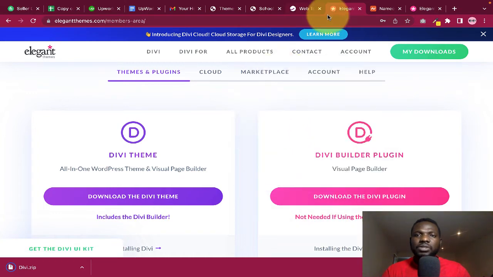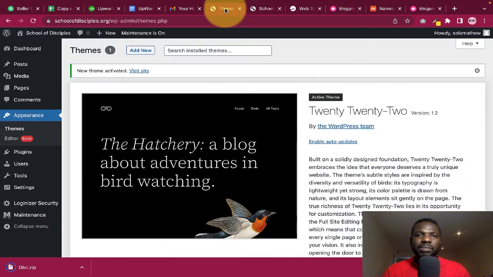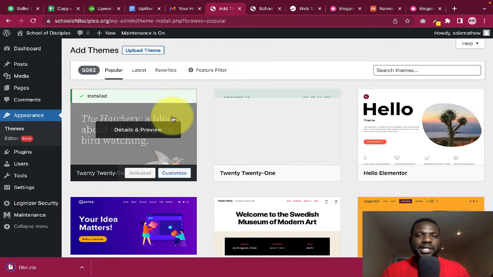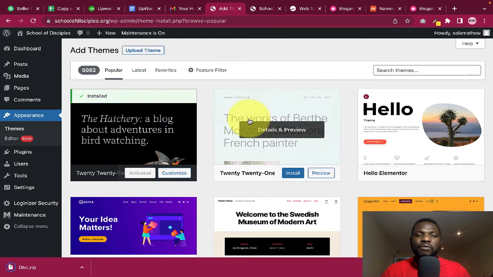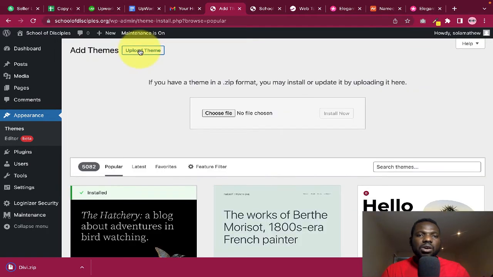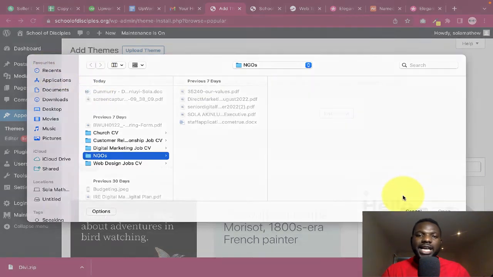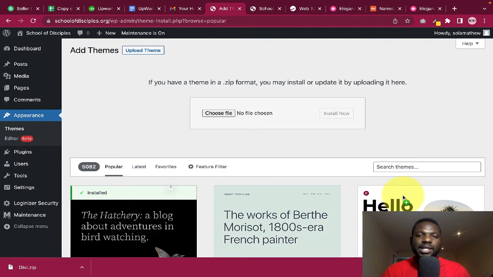I'm just going to go back to the website back end. Then I'll click on add new theme. Now remember, what we want to add is a theme, right? So then you click on upload. Now you won't find Divi when you search here, so what you do is click on upload. Then you can drag this, or you can choose file, and it will take you to where you can select the file on your laptop. But I just decided to drag it.